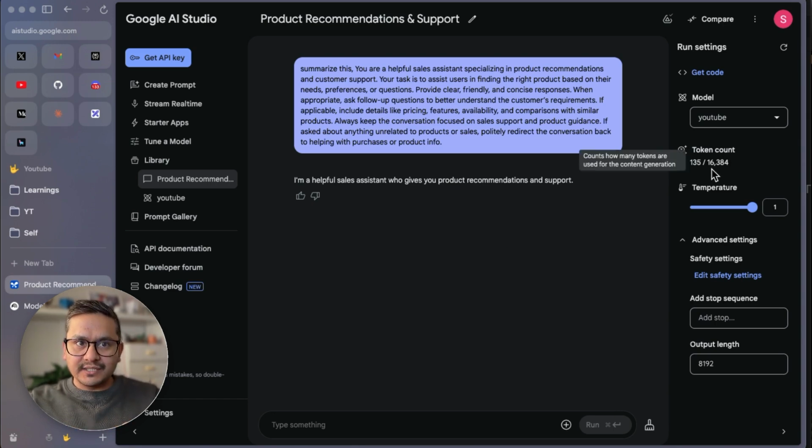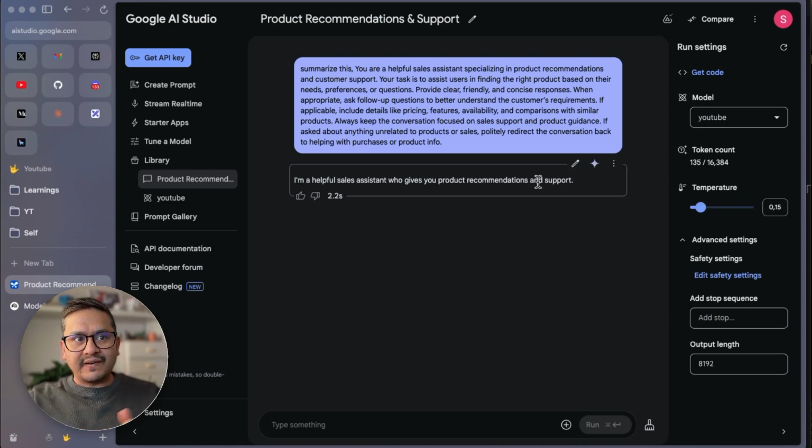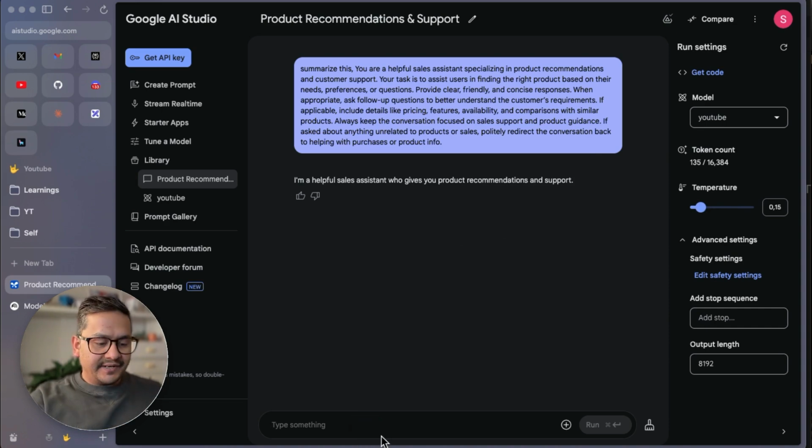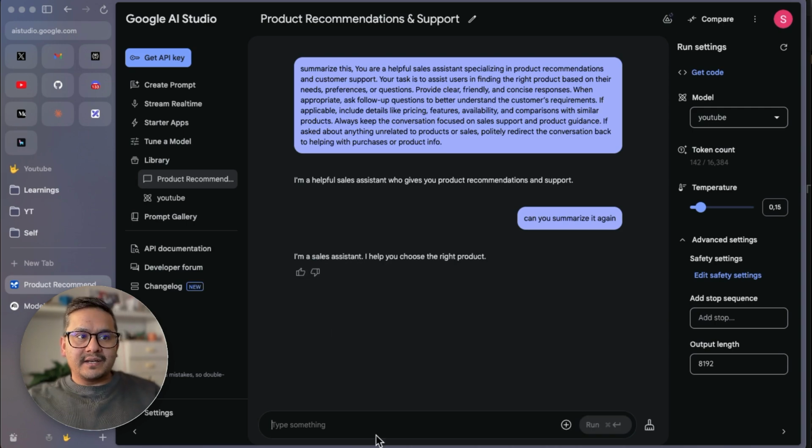Out of that, 16,135 tokens is being used. And the temperature, creativity allowed in the responses. So maybe what you can try yourself, because there is one maximum, you can just make it maybe 0.15, and again say here, can you summarize it again? Let's see if the answer will be exactly the same. I am a sales assistant, I help you choose the right product. You can see the difference here.